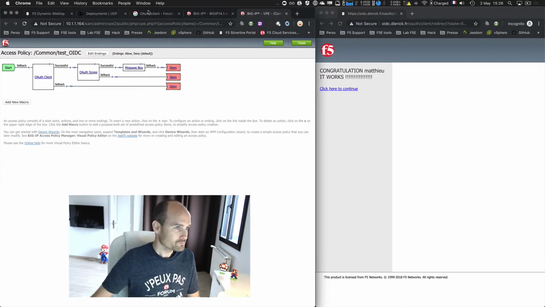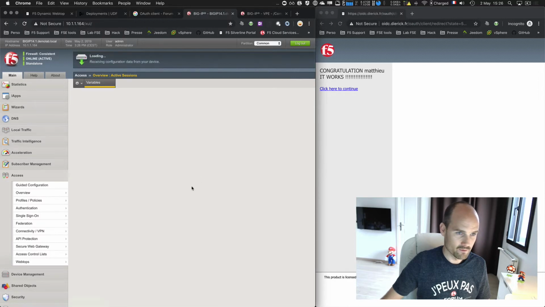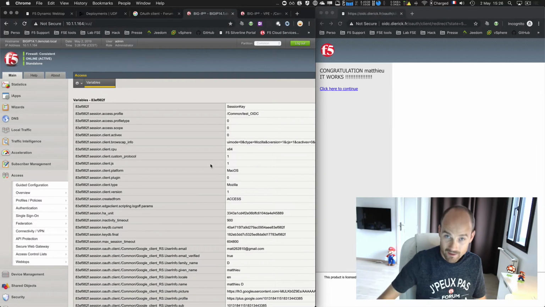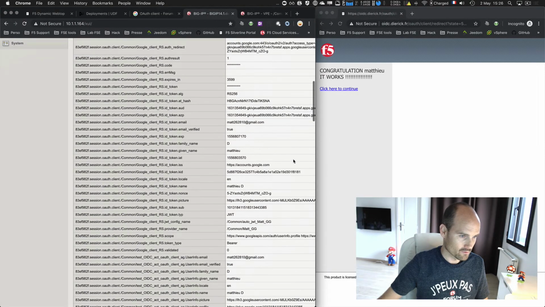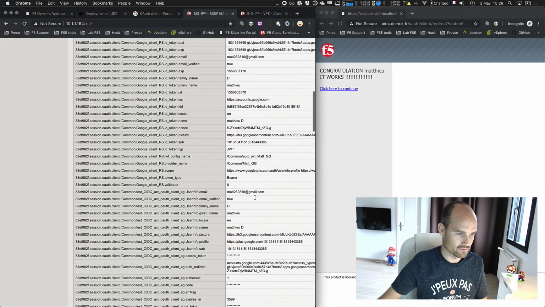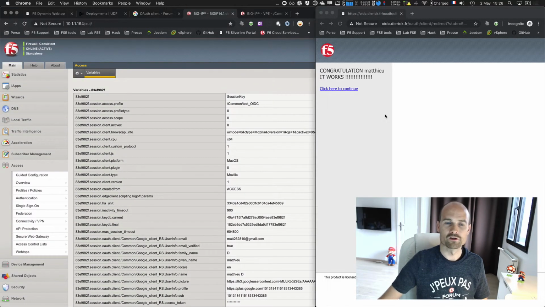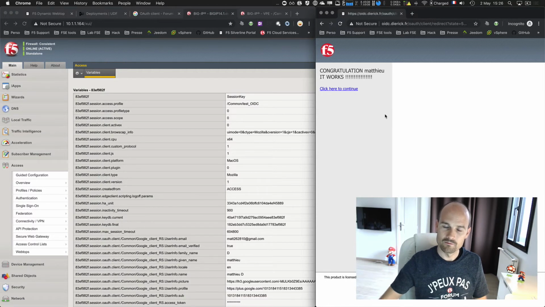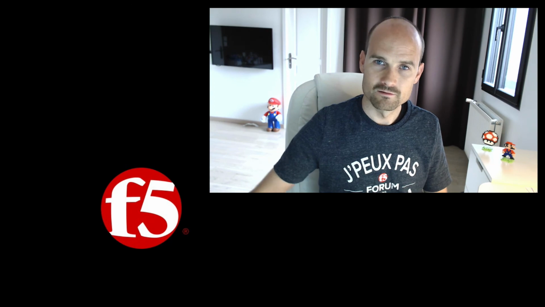If I have a look here at the variables, as I am a client, I have information regarding OpenID Connect and the ID token. From here in the ID token, you can see my name and last name. You can see much more information regarding myself. It is a JWT token. And this is why I can use this information inside the BIG-IP, because I am a client. That's it. Pretty simple.